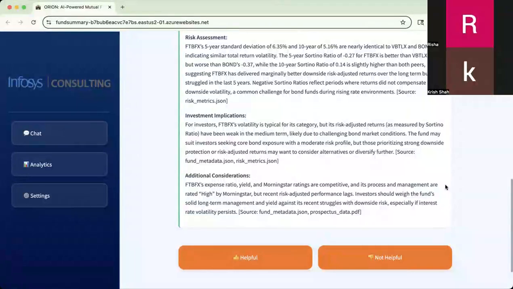Next up, the investment implication section discusses how FTBFX aligns with its category's typical risk profile, but cautions that its track record may not appeal to investors seeking stronger downside protection. And lastly, in additional consideration, Orion highlights how attractive a fund is using Morningstar reports and other sources that we have fed into the machine. So this information is really helpful for a financial advisor making a thorough analysis for their client if they want to go more in depth rather than just using its answer.